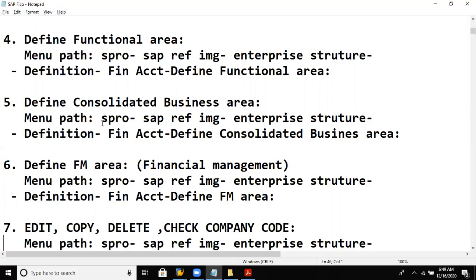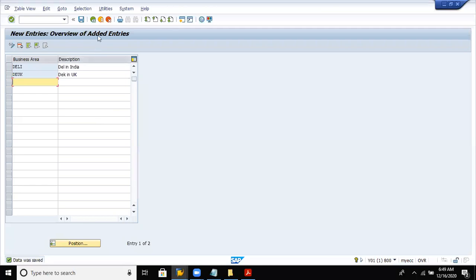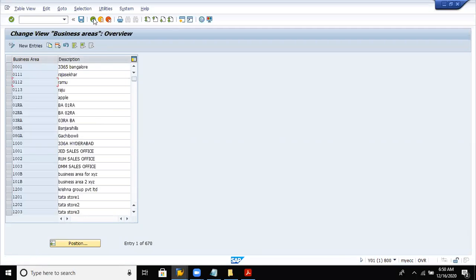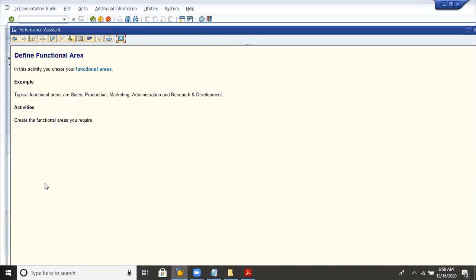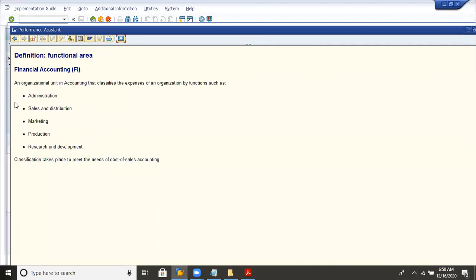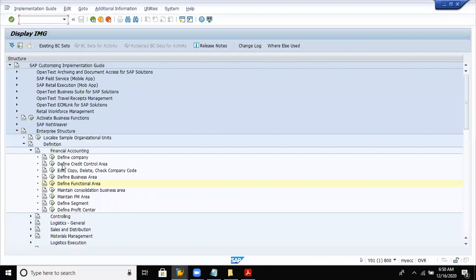So we'll be entering into the menu path of that. So go back. When you hit go back or F3, you'll be navigated to the backend screens. Define functional area, we can see here the documentation. You create your functional areas like typical functional areas: sales, production, marketing, administration, research and development. So what is a functional area? It is an organizational unit in accounting that classifies the expenses of an organization by its functions, such as administration, sales, marketing and all. So let's configure this configuration.